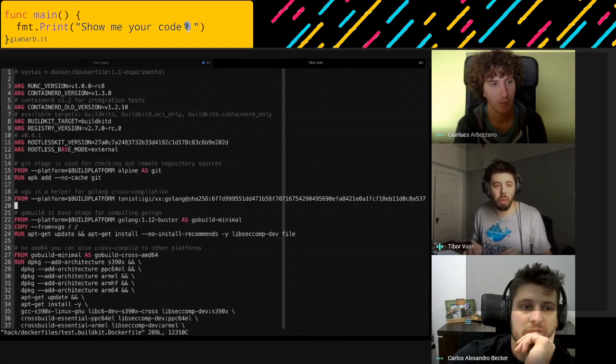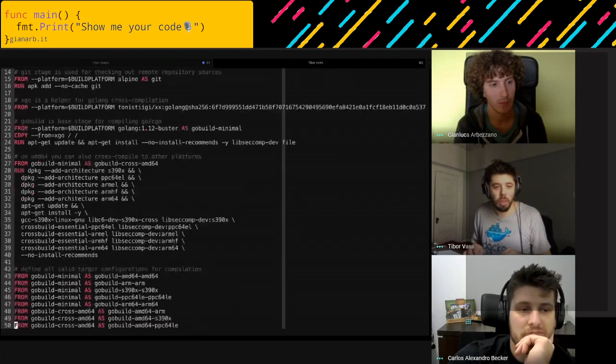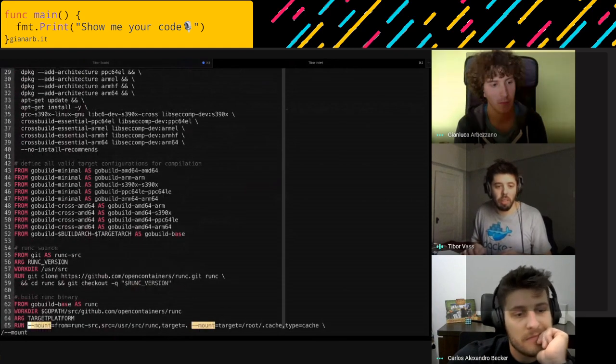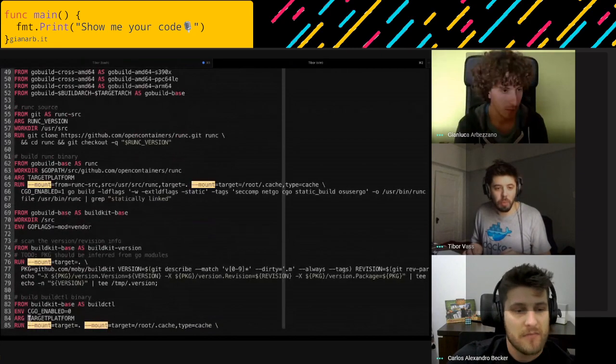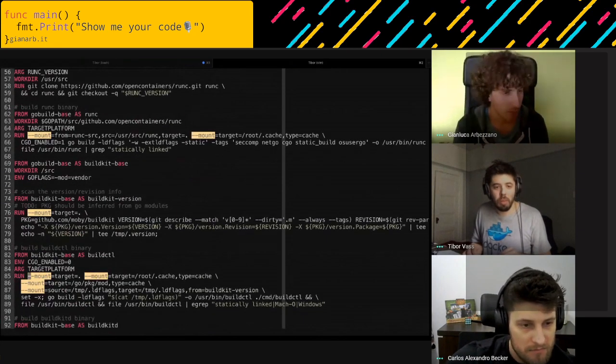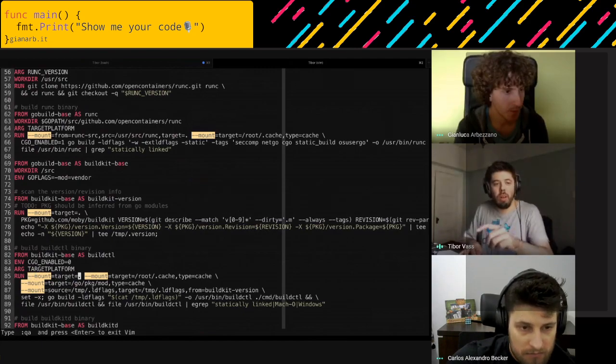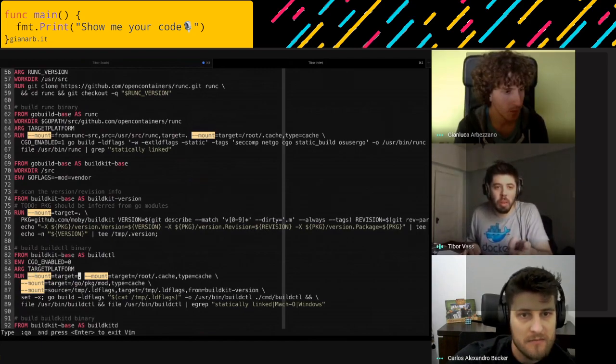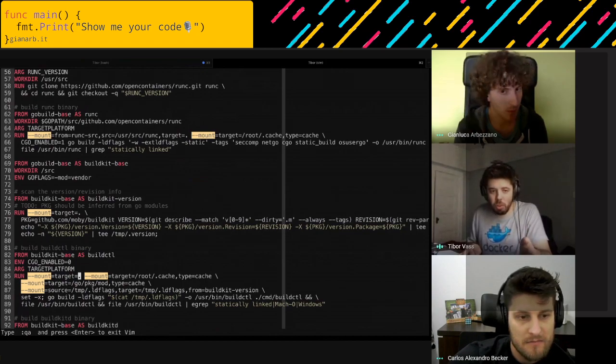That's pretty cool. So a couple of things I want to show here is --mount. Two things. You can mount the context, the Docker context, which is your local thing. It will mount it inside this image without copying it. So that's a huge benefit.